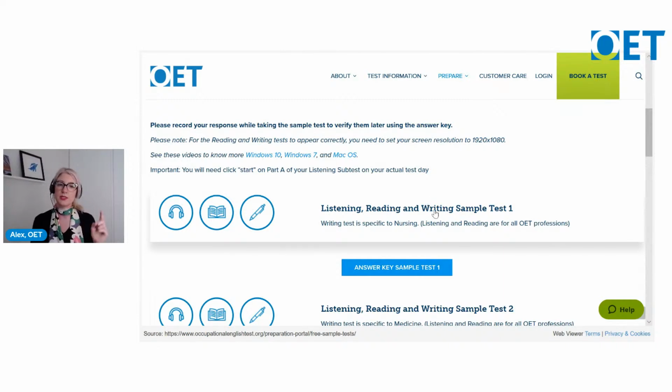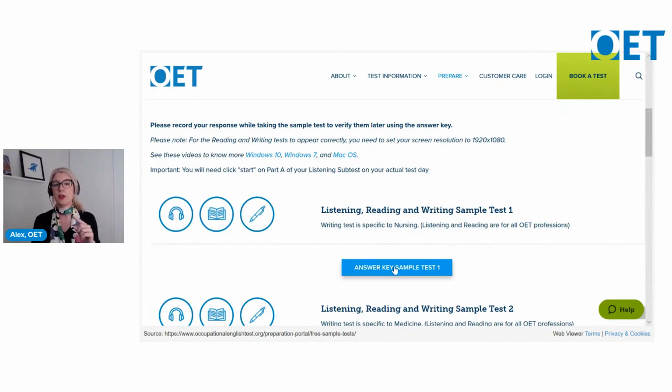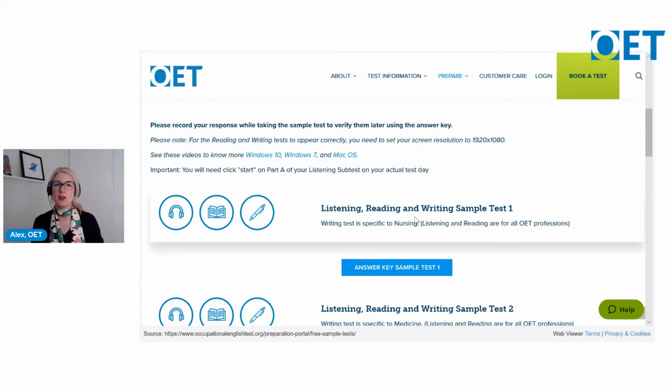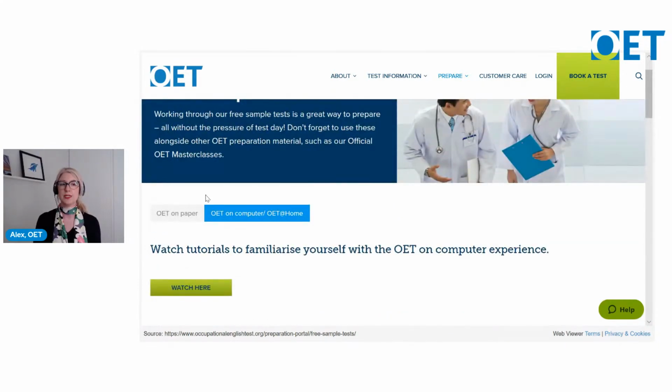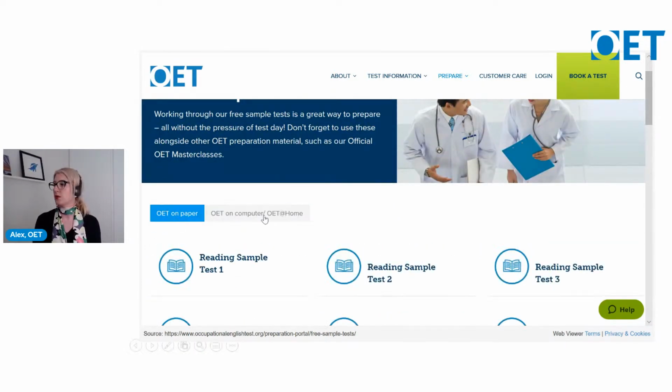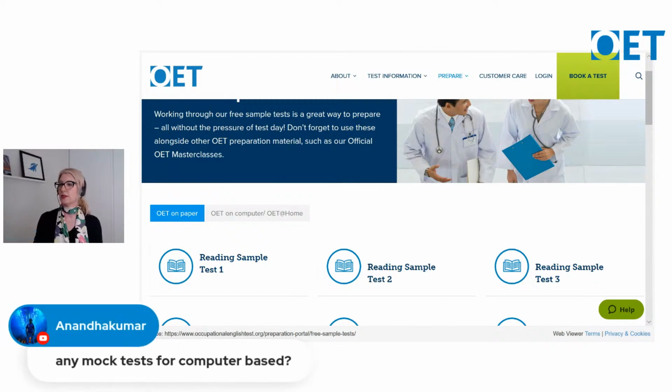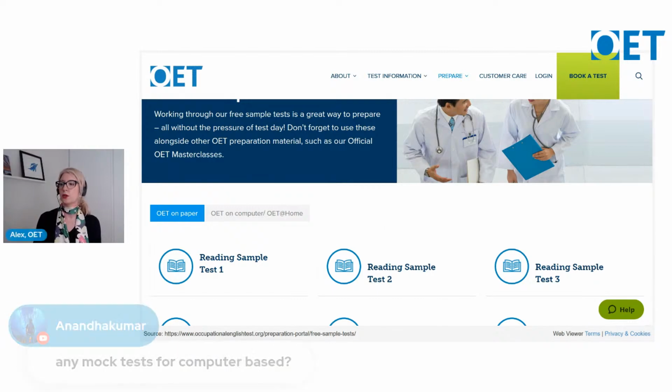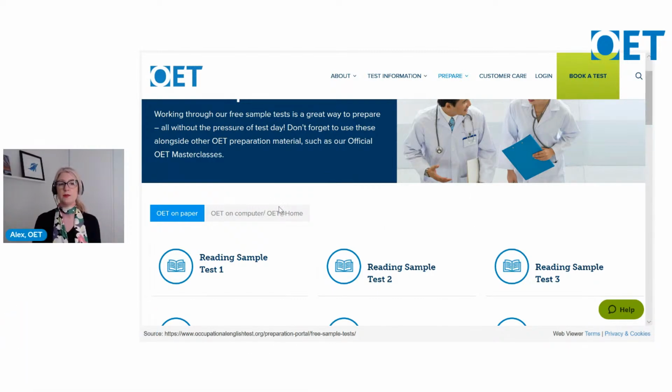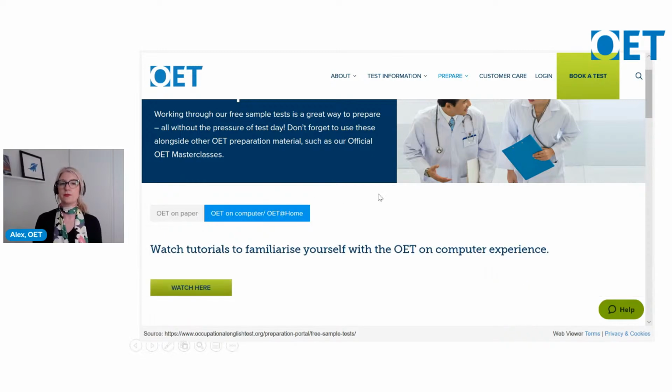One thing with the computer sample tests on the website, we've included the answer key because it doesn't automatically score your test. These are just familiarization sample tests. So when you take the test, make note of your answers so that you can check them. So OET on paper and OET on computer, both here. So yeah, that hopefully would answer your question. Any mock tests for computer-based, this is where you'll find them, the little gray button here.